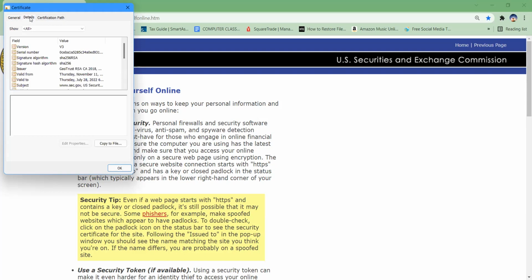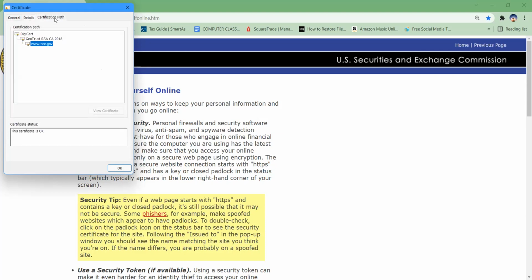If we go to the details, here's the more in-depth information as far as the validity and the certificate subject. The site is www.sec.gov. If we go to the certificate path, once again, here we are provided the U.S. Securities and Exchange Commission website. And we can see at the bottom that the certificate is okay. If it's not, we would be notified, or I should say, we would be informed of that.